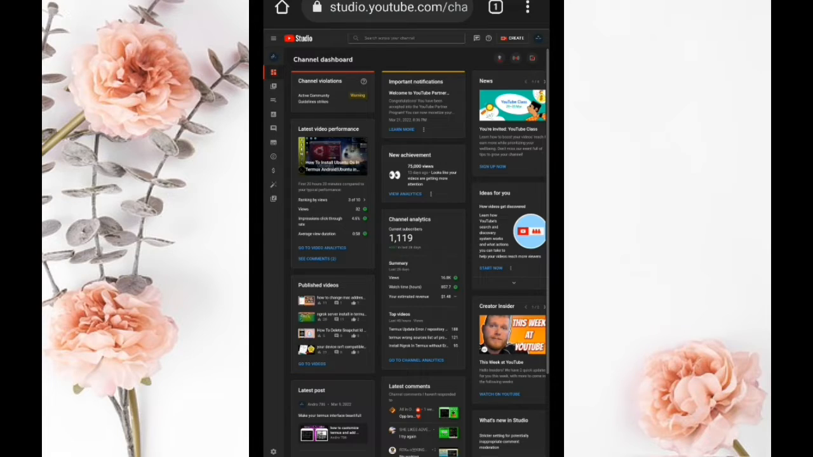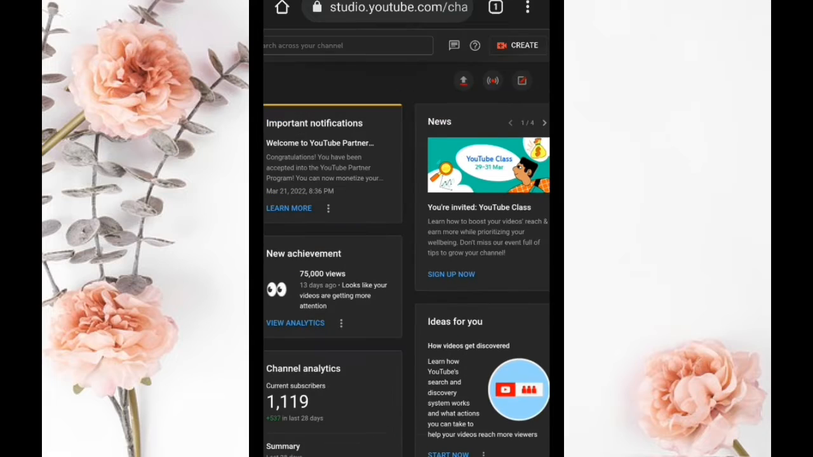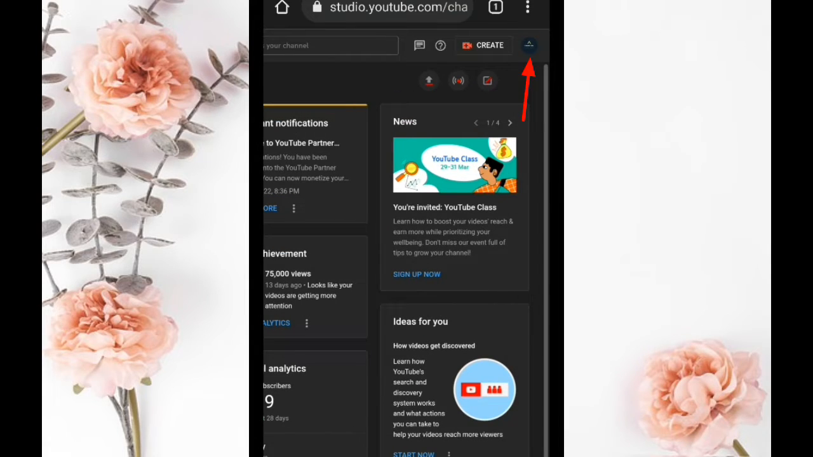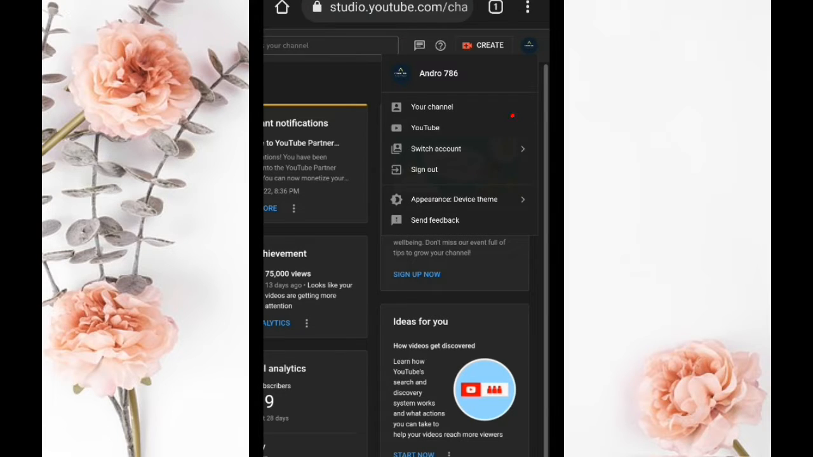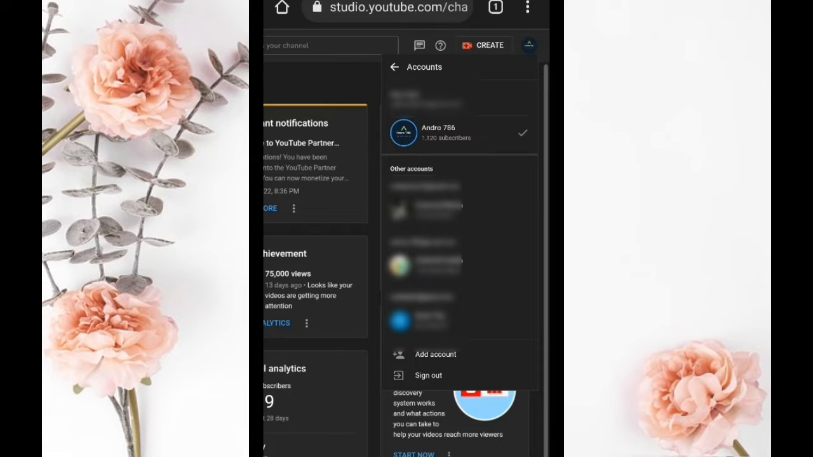First you need to check which YouTube channel you want to delete. So first let's select the channel we want to delete. To do that, click on the profile icon. Now tap on switch account, and here you can select the channel you want to delete.